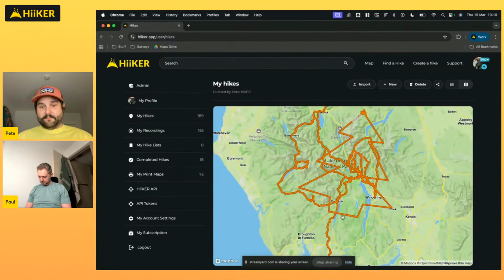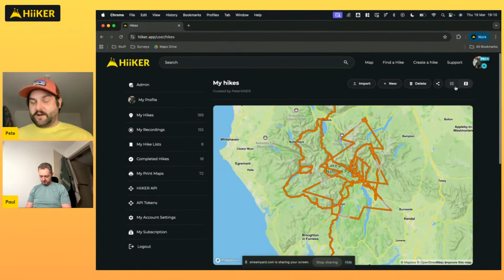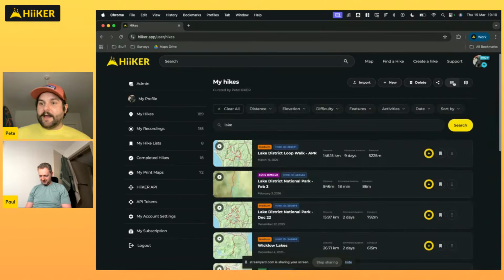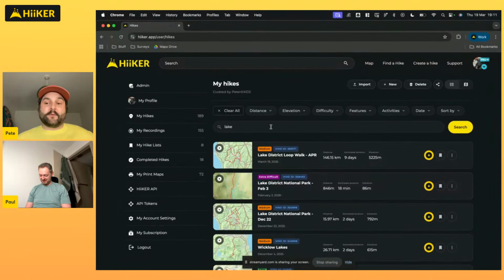This was a Christmas tree hike that I created for Christmas. I did not walk it. Please don't walk it. So yes, lots of different views that you can take in there, and again, a great way to manage your data.